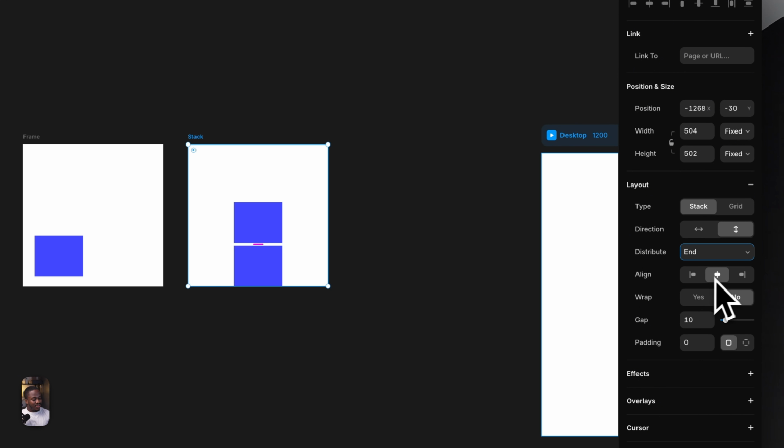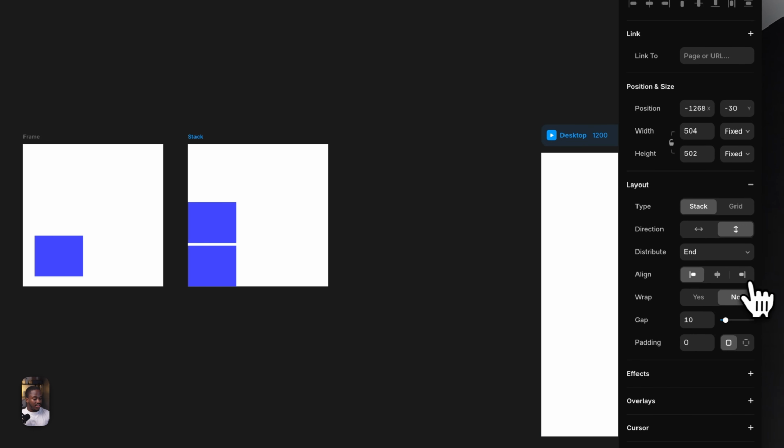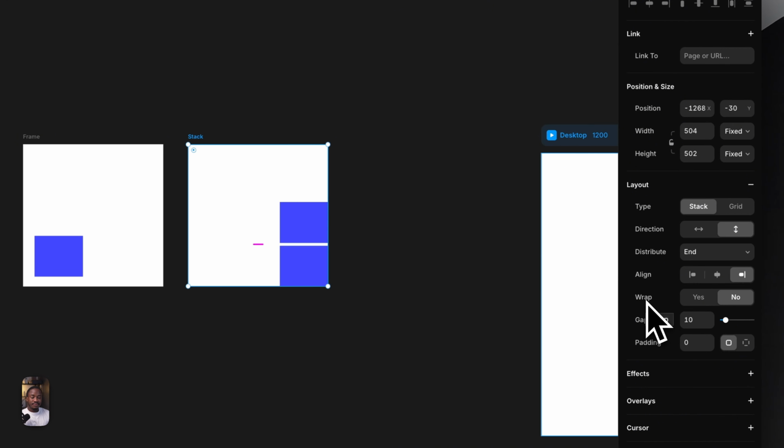Now for alignment, from the visualization here, you can see right now it's aligned center. So you can change the alignment to the left. You can change it to the right. Right? Beautiful. Now for wrap, I want to ignore this for now.